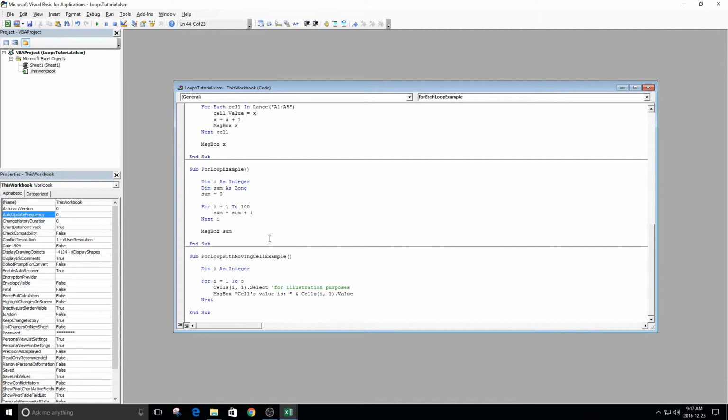Next example is a for loop example, and if you've ever done any coding before in other languages, you will already know what a for loop is. A for loop is where you set a number to start off with and a number to end with, and it just continues the loop until it reaches from here to here. In this case, this for loop just increments by 1 each time, and all we're doing is we're going to sum the numbers up from 1 to 100.